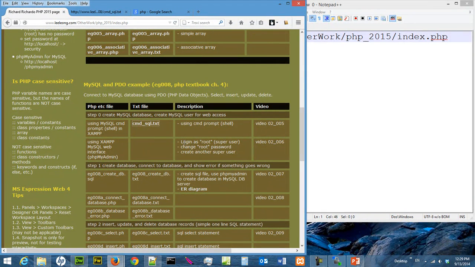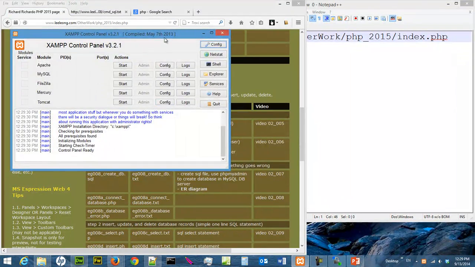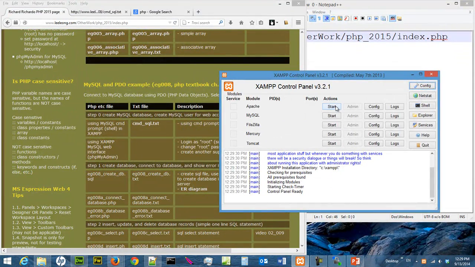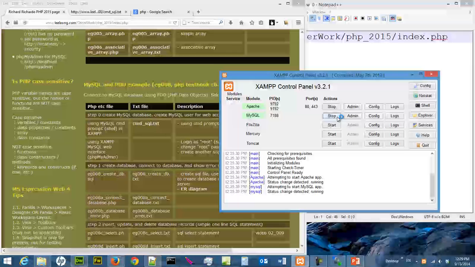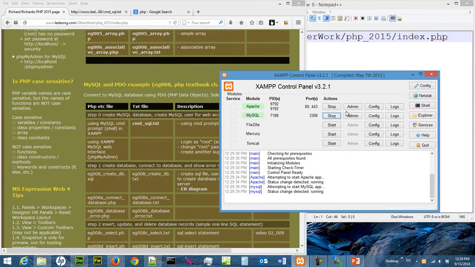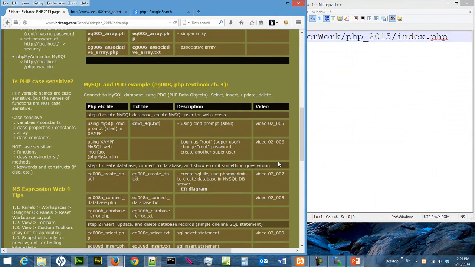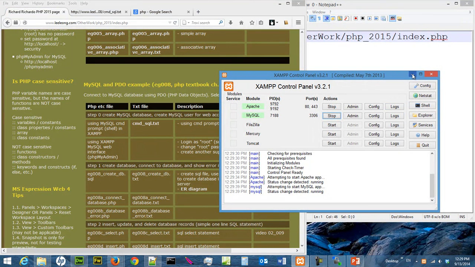So the first thing we want to do is to log into XAMPP as root, which is the super user for the MySQL database. Of course, you have to make sure that your XAMPP is started. So we go to the XAMPP control panel. If you have not, you should start the Apache web server and MySQL database engine. Okay, and then minimize it. Don't close it. We have done the command shell in the previous video, so we are not going to go through that here.